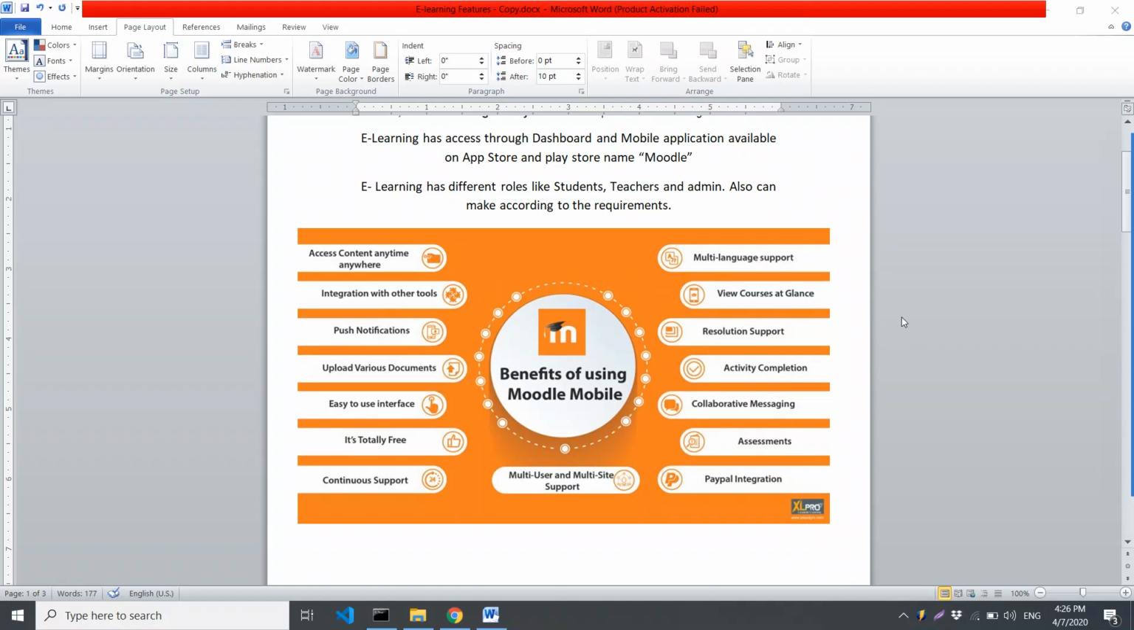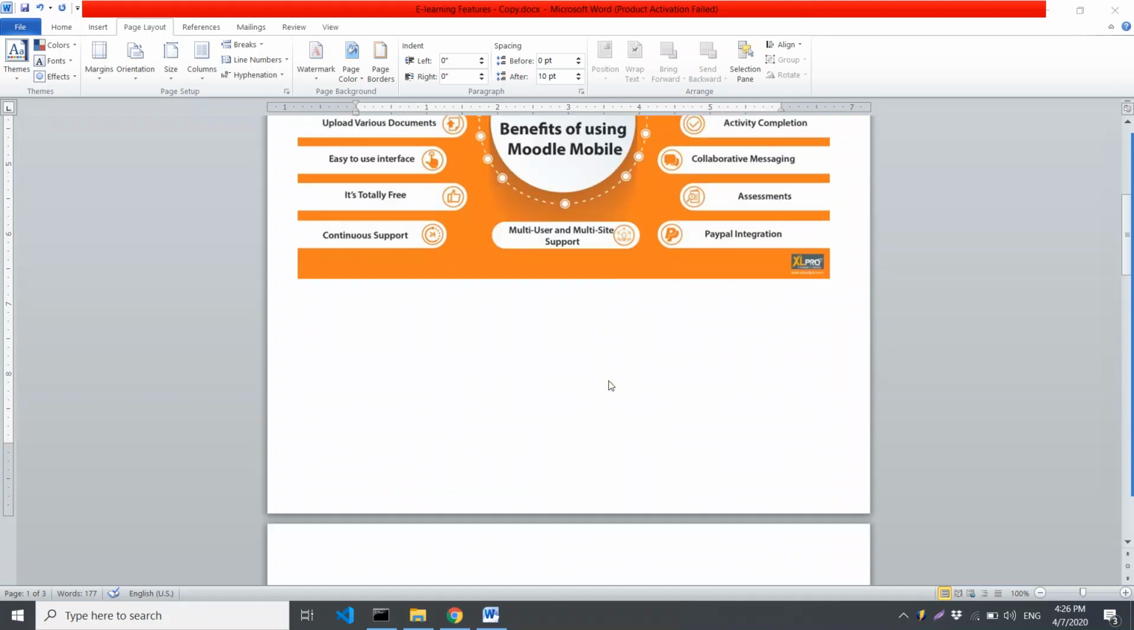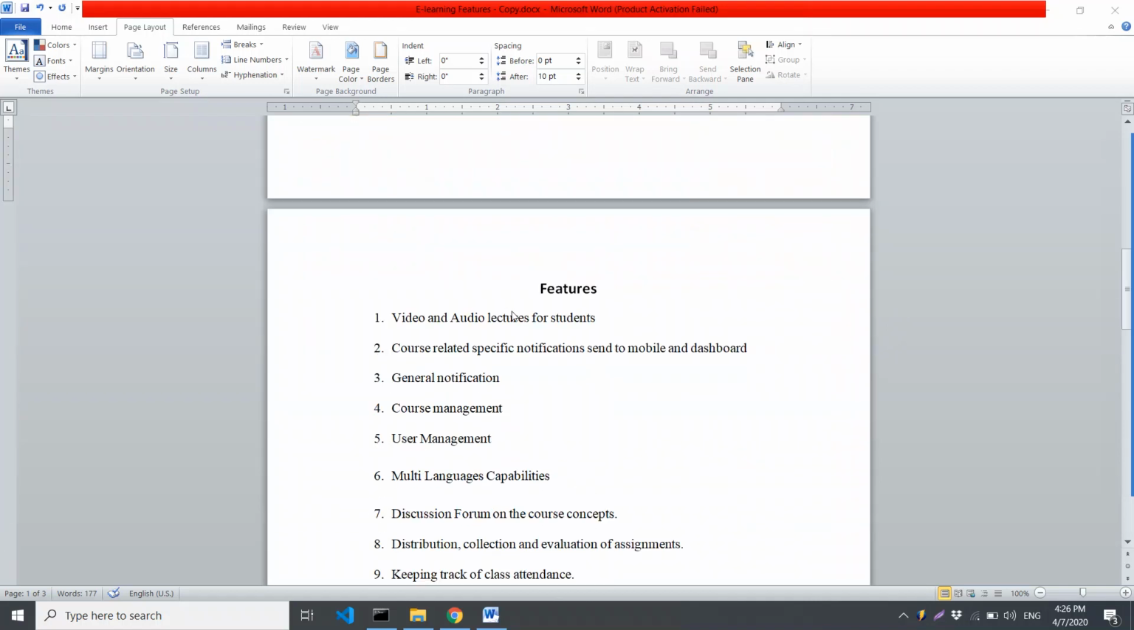Through the e-learning management system, the students take lectures, video and audio lectures. Teachers upload the video and audio lectures and students see them through their own dashboard by using the username and the password, which they get from the school or institution administrator.